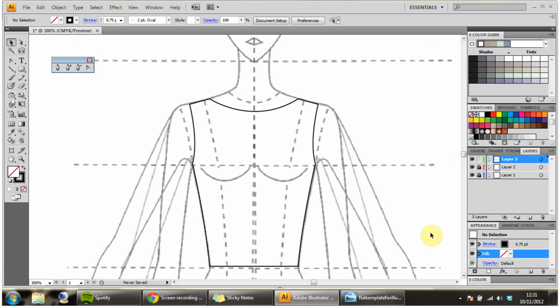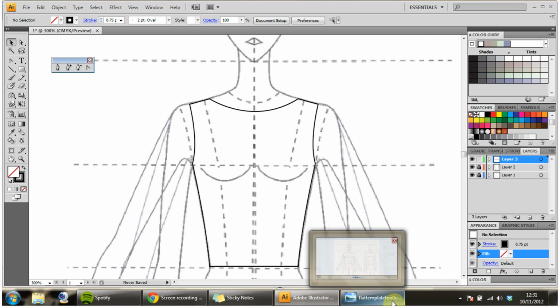So that is a very basic outline using Illustrator. I'm going to stop this video now and I will start another one for the details.